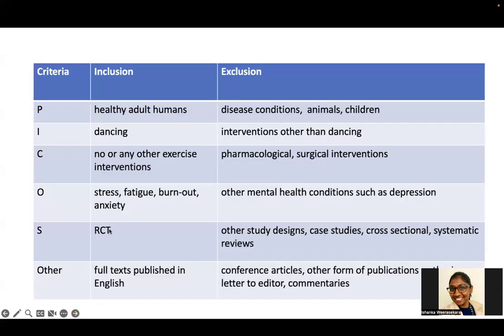Okay, so this is what I meant by inclusion and exclusion criteria. When it comes to PICOs, it is very organized, and it is very easy to identify what we should include in our research and what we should exclude. So for example, in terms of participants in the current research that I'm explaining here, I'm interested in healthy adult humans, but I'm not interested in any disease conditions, or in animals, and I'm not interested in children.